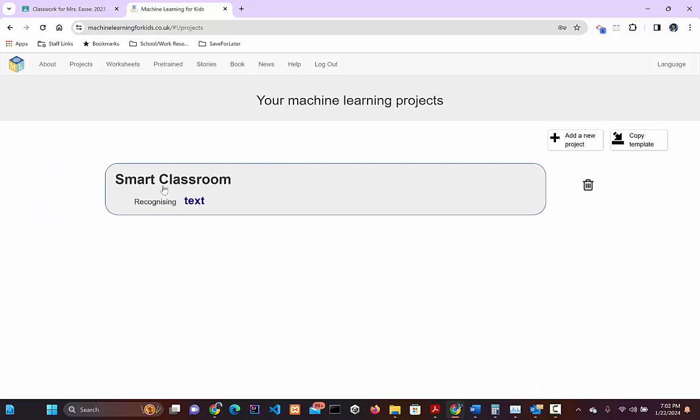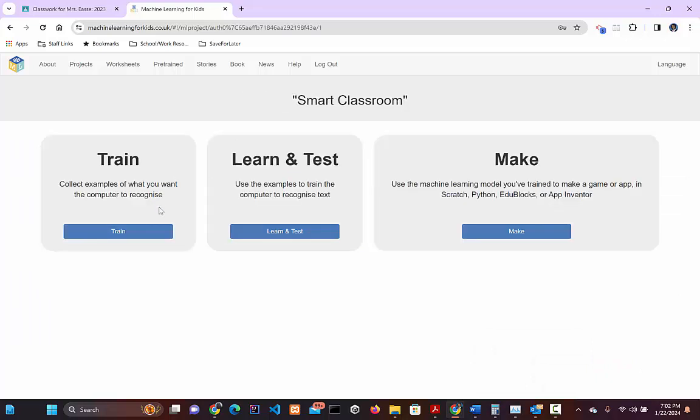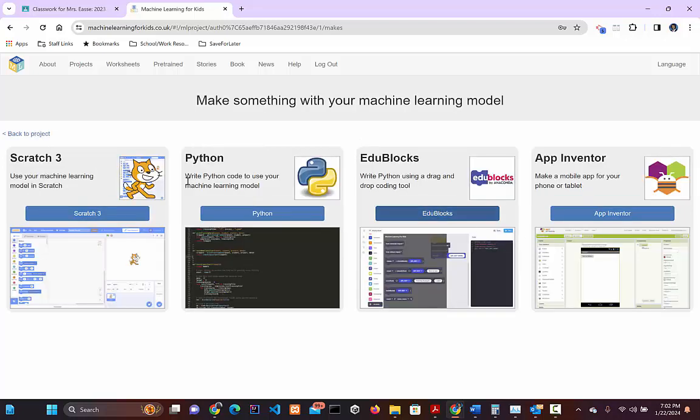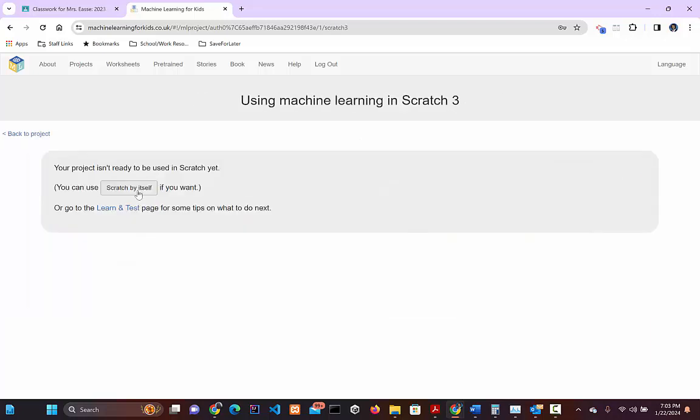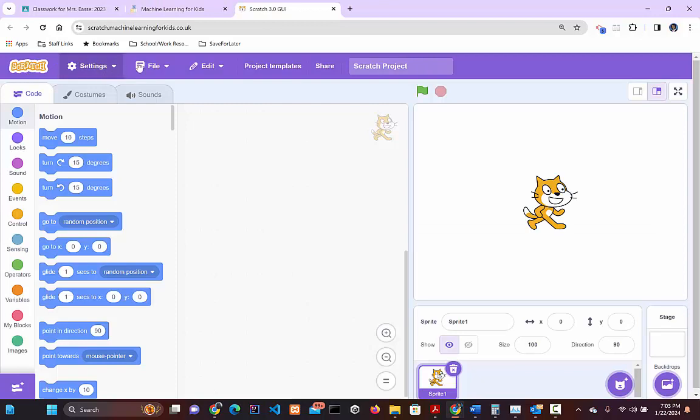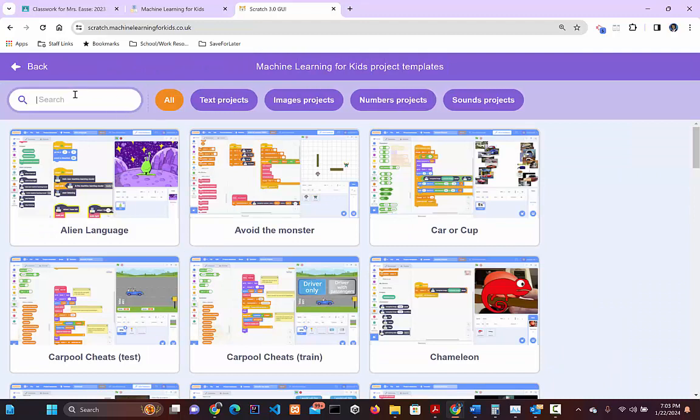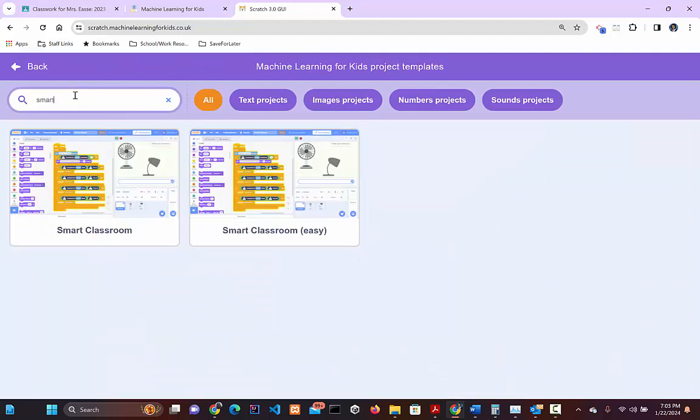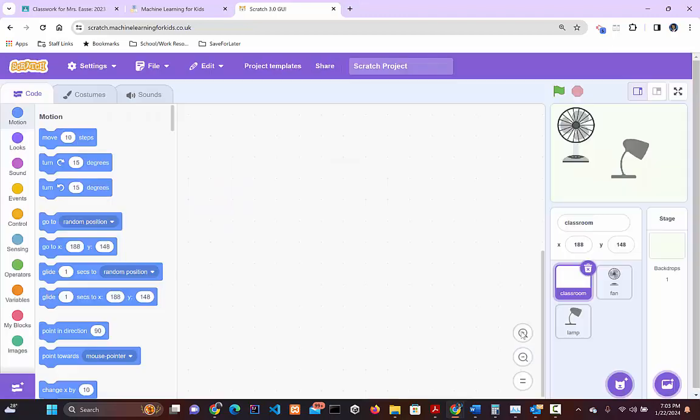Now that we have our project created, we'll click on it, and we're going to go over to the third box, which is Make, and click on the blue Make button. We'll click Scratch 3, and right here in the middle of this grayed out area is Scratch by itself. We're going to click there. On the purple menu bar, the fourth option is Project Templates. We'll click that, and we're going to search for Smart Classroom. So if I type in Smart, I see Smart Classroom right there.